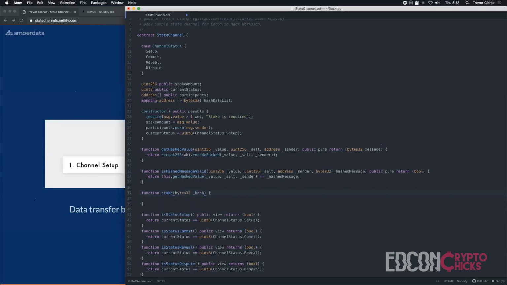So he's going to pass in his hashed message. And it's going to be an external function that anyone can call, but we're going to validate. It's also payable, so this is allowing us to send real Ether amounts. So a couple things we want to validate here. One, is Bob sending enough value? If he's not sending any value, we want to not allow this to happen. Second, we want to make sure that that value is the same as the stake amount that Alice predefined.